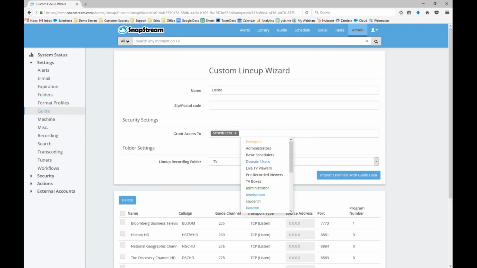So you have the option to set your access to those lineups in a really nice way that we didn't have the option available to before.